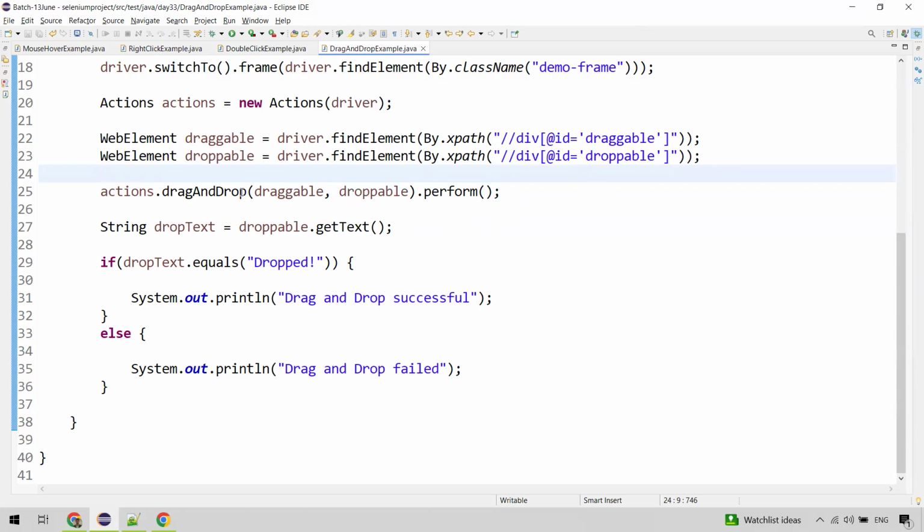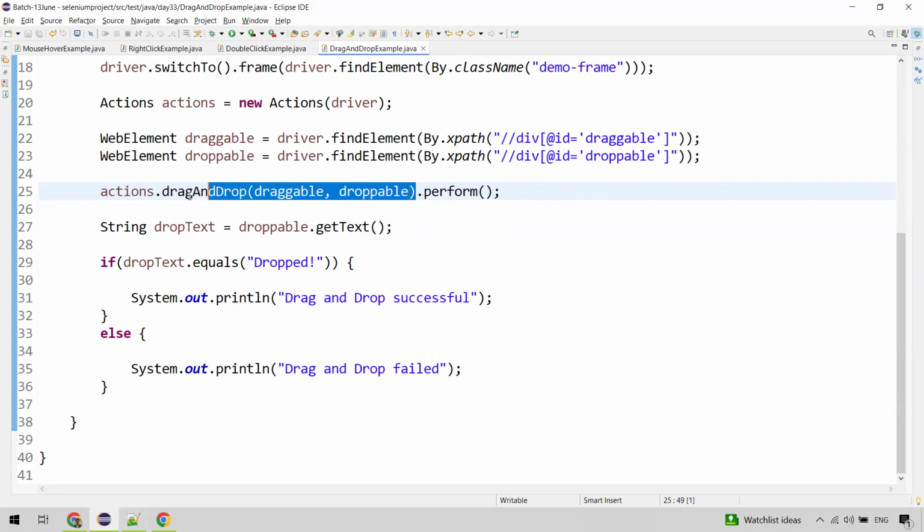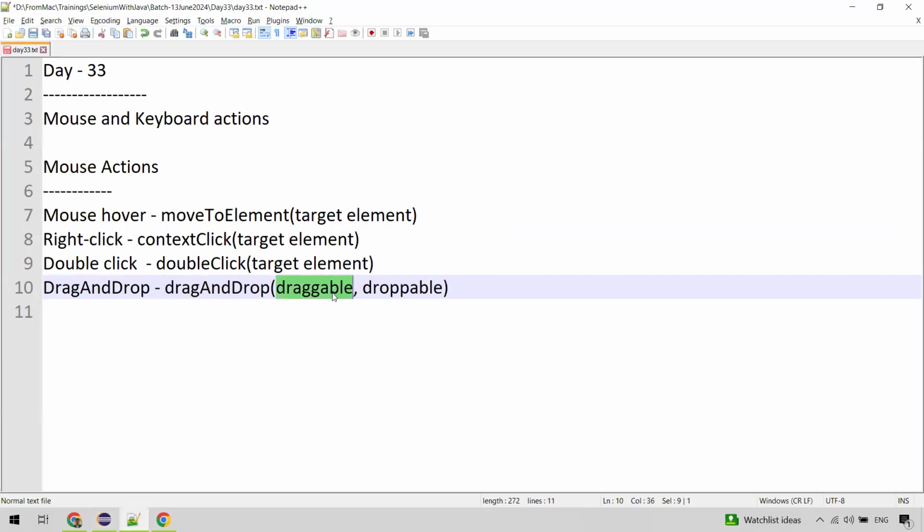So the whole point here is drag and drop. We have to use the method called drag and drop, with the source element and then the target element. The source element will be dropped onto the target element. That's what we call drag and drop. And for that, we have a method called drag and drop, right?